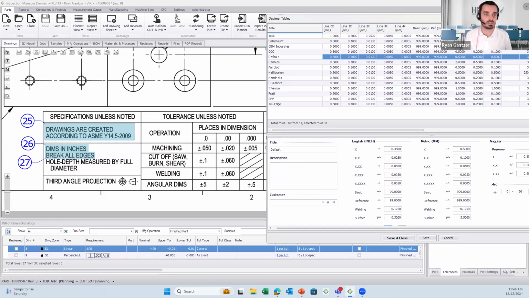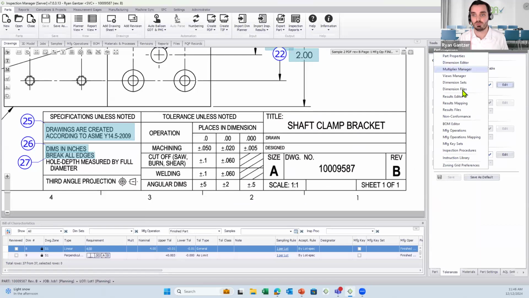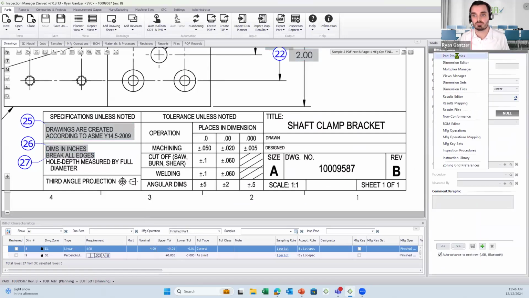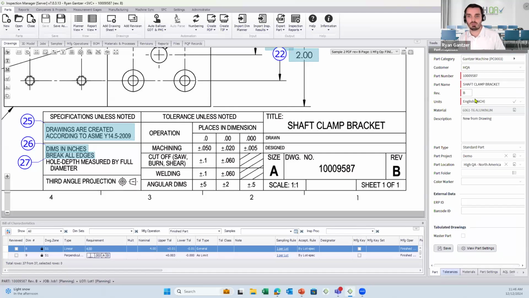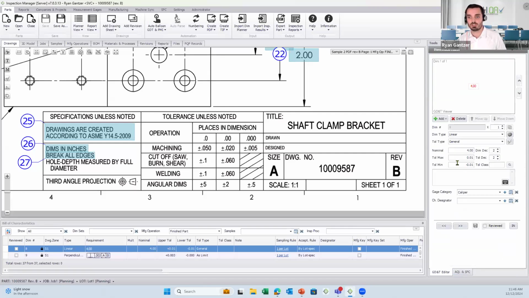So good question, but it's how you have things set up as part of these part categories. You can always edit after the fact as well. So if you wanted to edit it, these are all open text fields. So it would just be right here. You could type in whatever tolerancing you'd want.